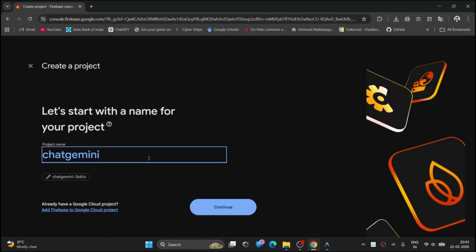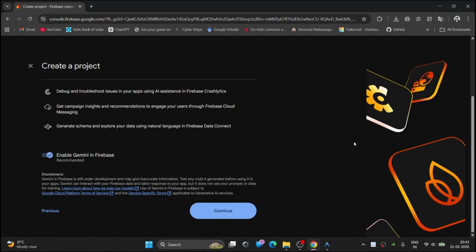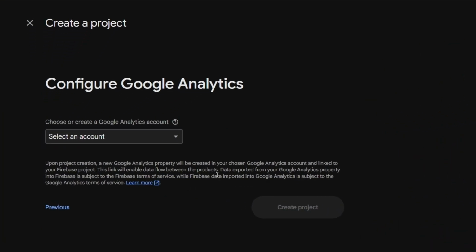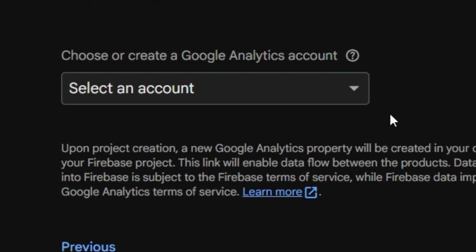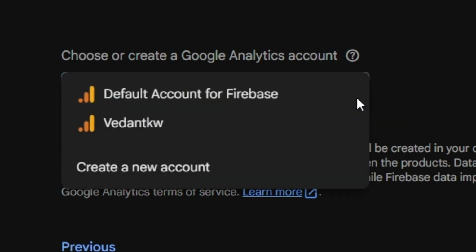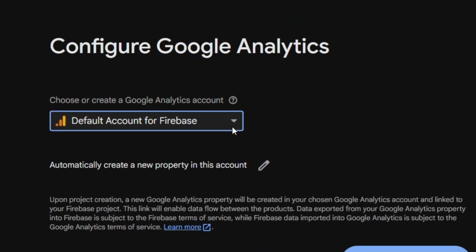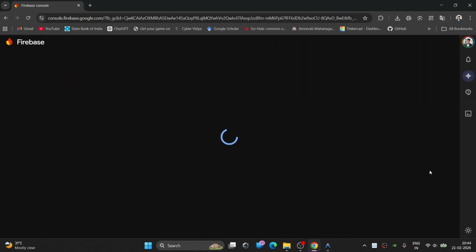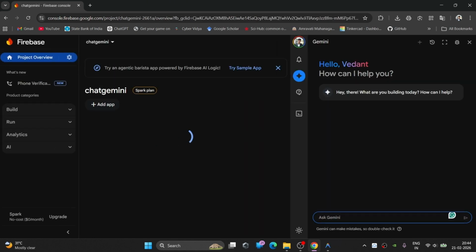Now you have to name your project here. I will name it as ChatGemini. Go and click on continue and continue. Now in this section you have to select the Google Analytics account for the analytics of your page. So I will keep it as a default account for Firebase. You can go according to your choice. Then go and click on continue. Now it will create a Firebase project. As you can see, our Firebase project is ready. Now you can go and continue. Close this.